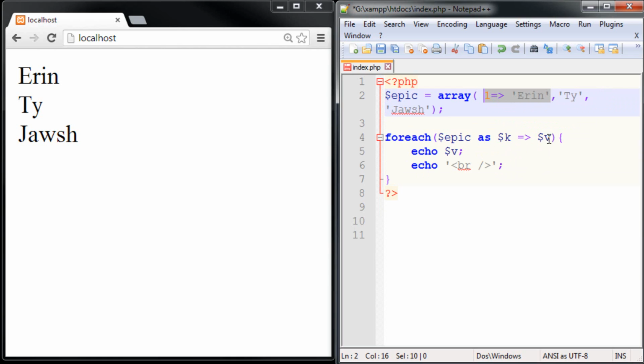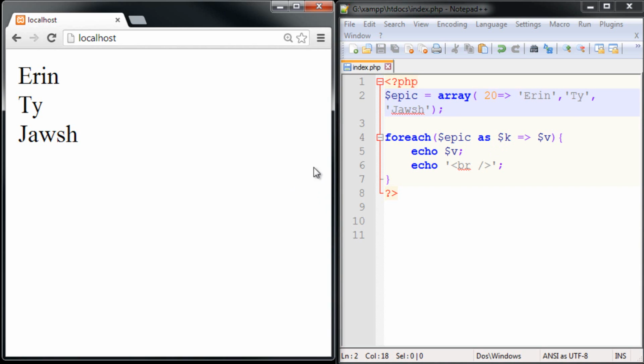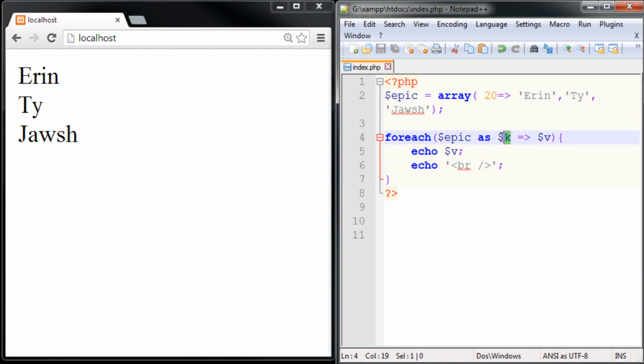It doesn't have to be 1. And we're using this temporary value to mean it can be any value. It doesn't have to be Aaron. So that means it can be 2 and Ty or 3 and Josh. Or we could set this to 20. Now it can be 20 and Aaron, 21 and Ty, 22 and Josh. So let's try that. Right now we're not doing anything. That's because we are not using this key within the code block.